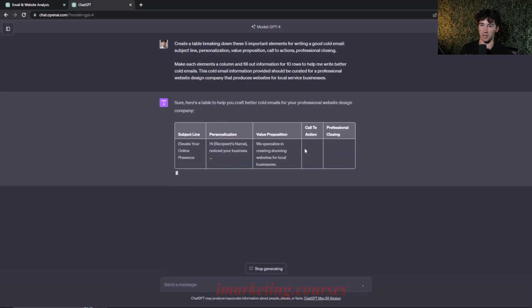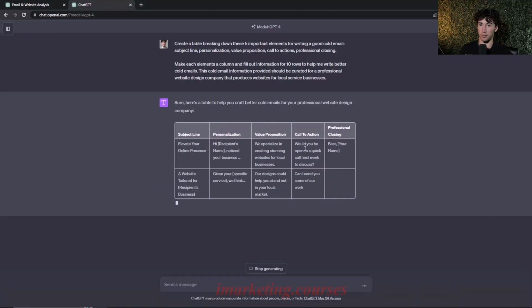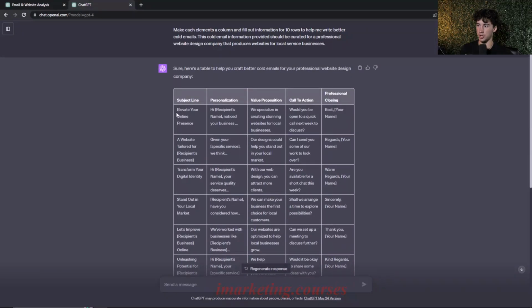So this is kind of a database that we can come to, and we can input this information in part 3 of phase 4. So now we have a database full of information where we have a subject line, personalization, value proposition, call to actions, and professional closings.